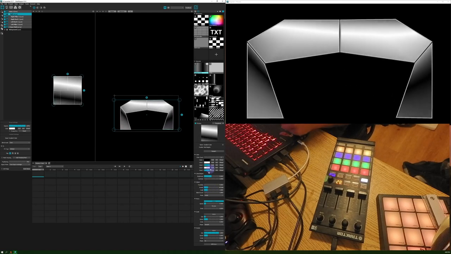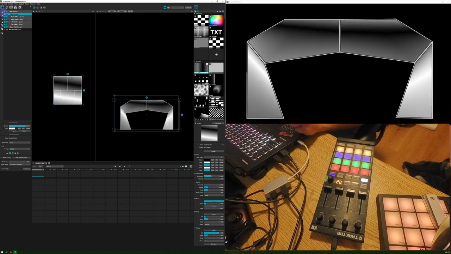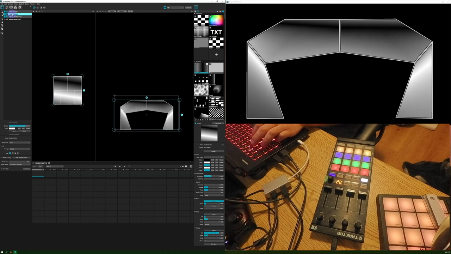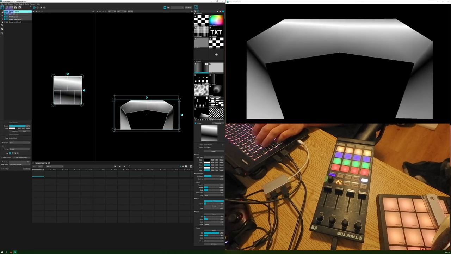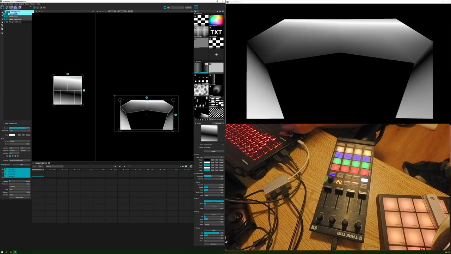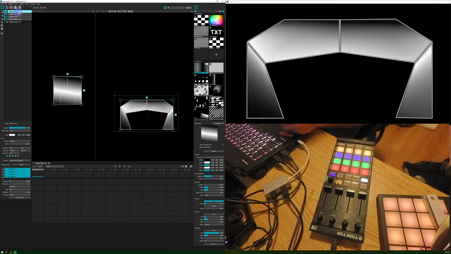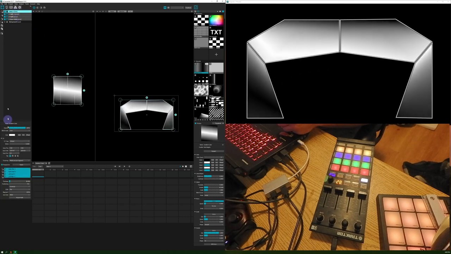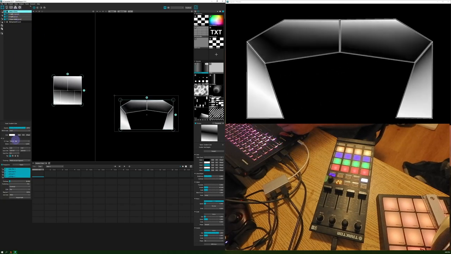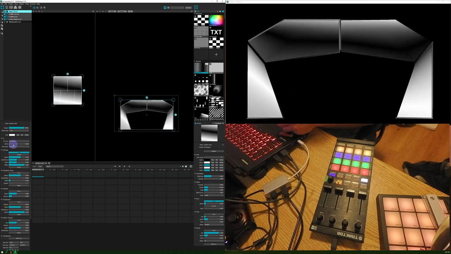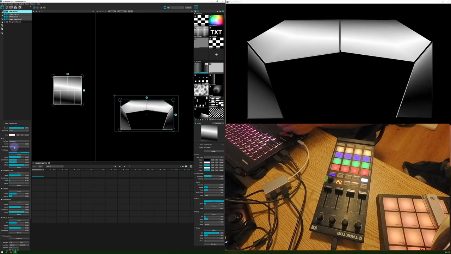Okay, so now that we've got that, let's duplicate this one again, now that it's all aligned. Control-Alt-D. Again, make sure your lines are at the top, because like most digital manipulation software, MadMapper stacks top to bottom. Cool.